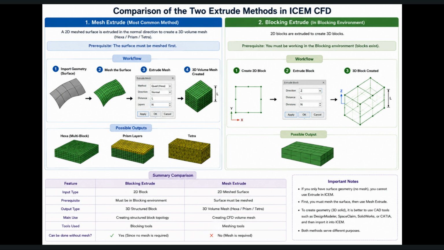So, if your model is only a CAD surface, you'll first need to generate a surface mesh before using mesh extrude. But if you're creating a structured hexahedral mesh with blocking, you'll use blocking extrude instead. Understanding this distinction can save you a lot of confusion when working in ICEM CFD.